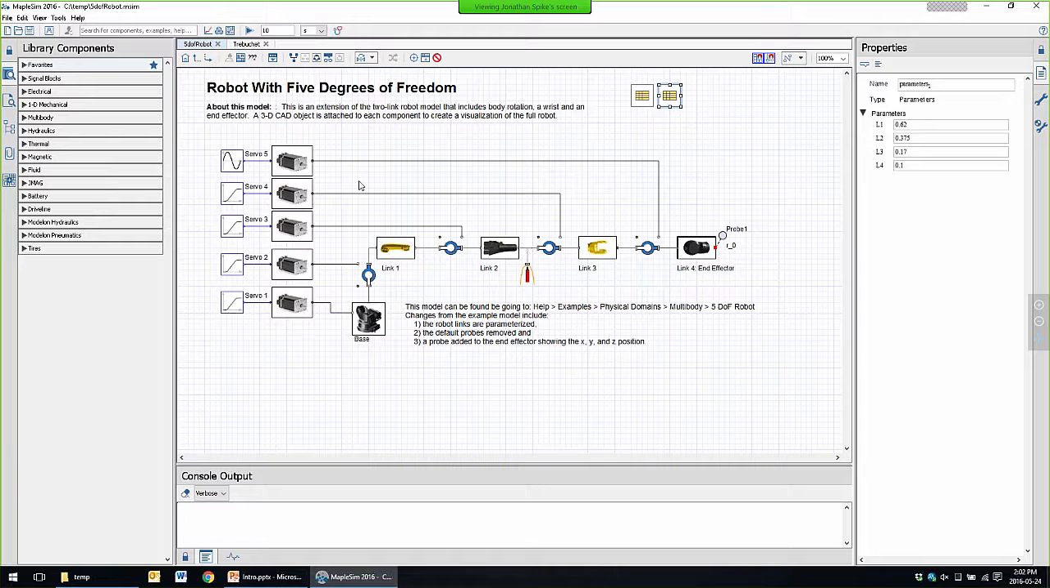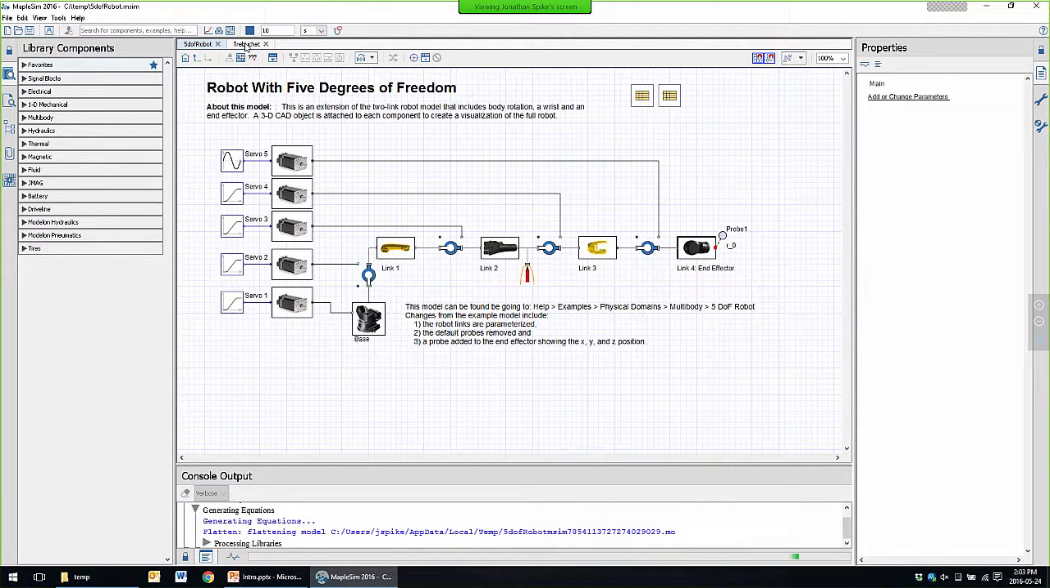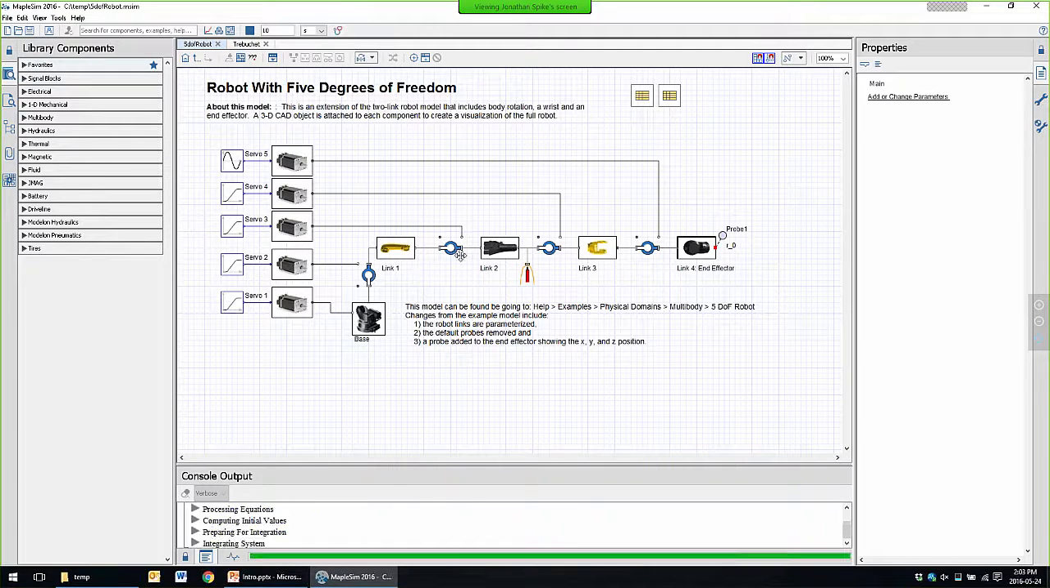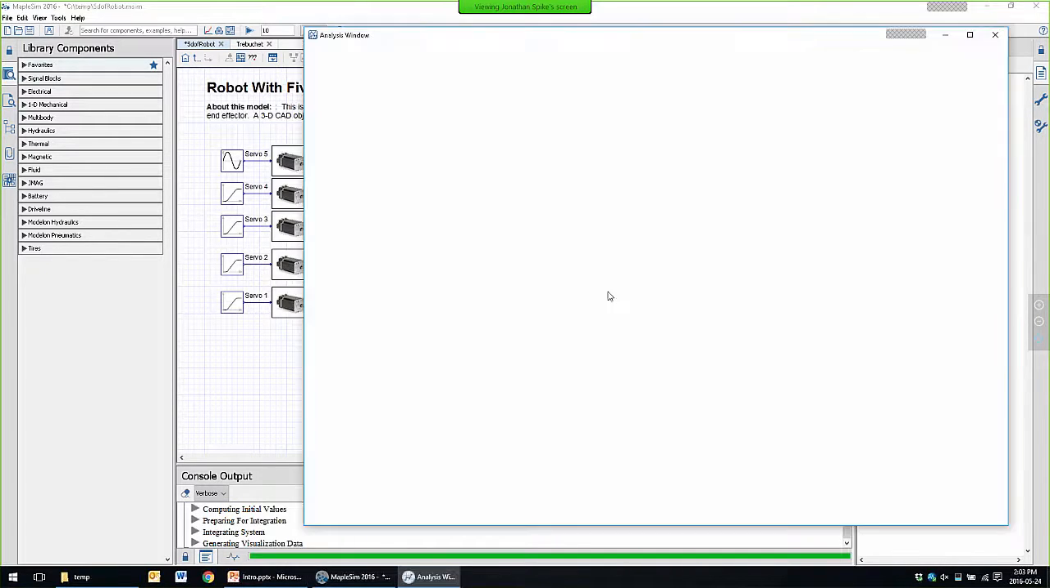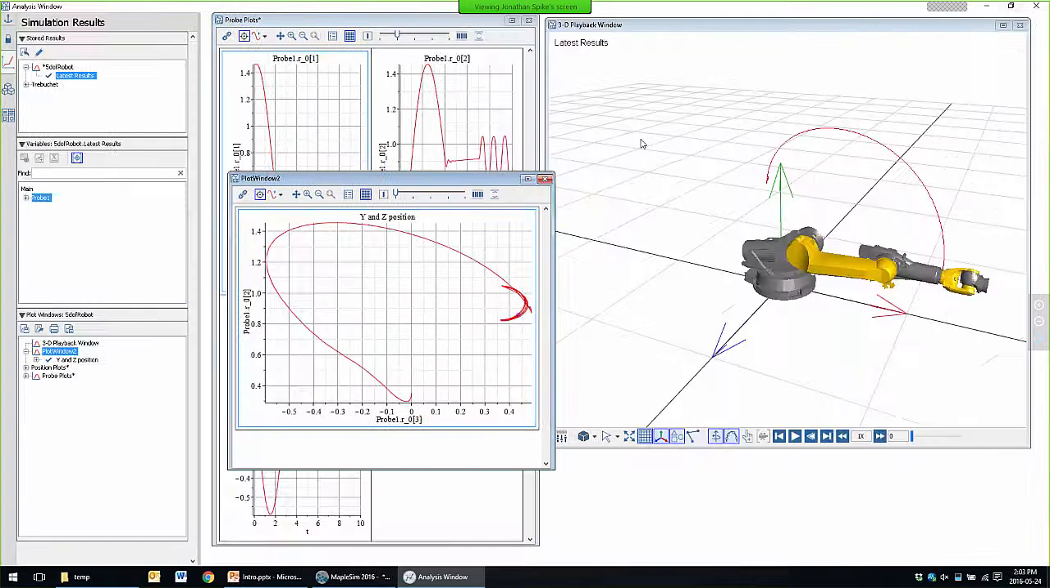Additionally, I've removed the default probes that come with the model and added one probe at the end effector. What I'm interested in doing is finding out what the X, Y, and Z positions are as the robot moves in space. So I'll start simulating the model here. While it simulates, I'll give you a bit of a sense of what's going on. We have our servo motors that are connected to the different joints. In this case, we have multiple revolute joints. And those servo motors will actually drive the robot system.